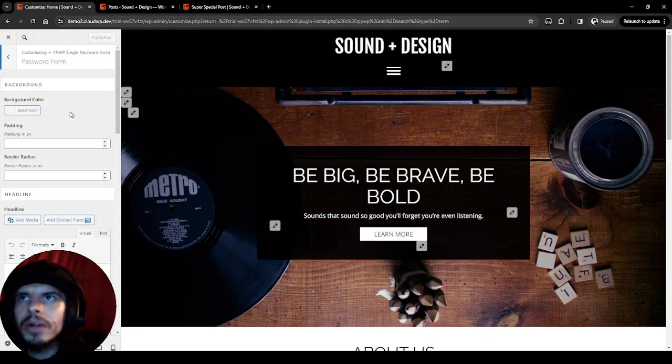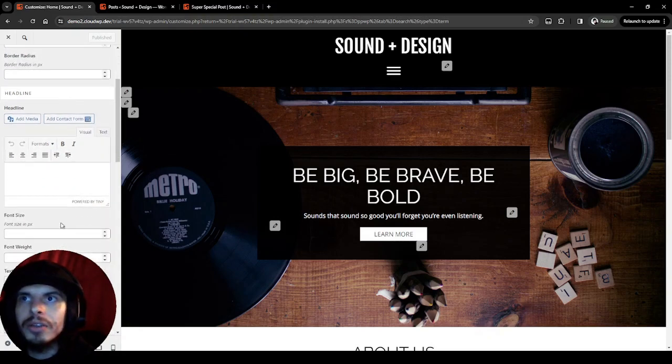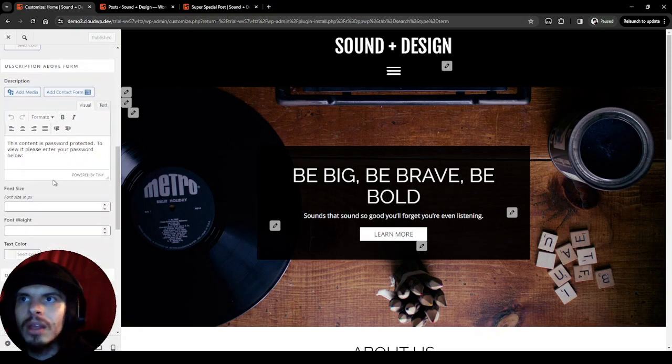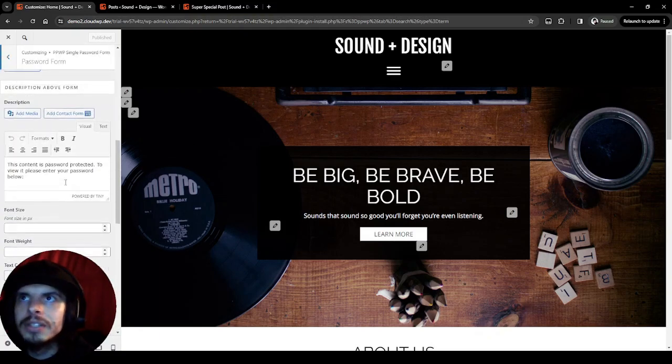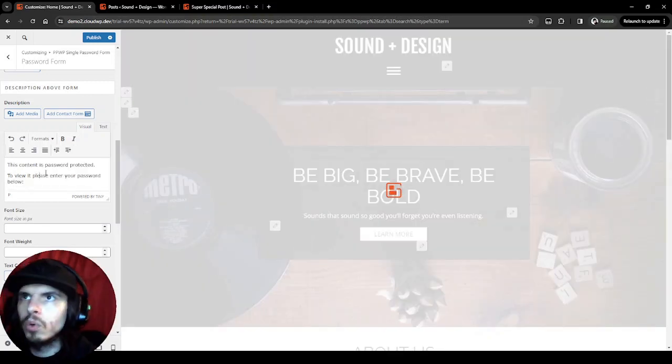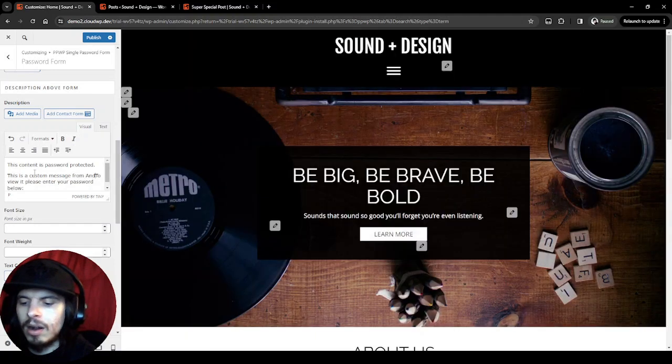So in here, we can do all kinds of things. We can change some style settings. You can add your own custom headline and description. And you can change things like how the button presents or how it prompts you for the password. So just to make a similar change as I did with the snippet, I'm going to go ahead and just add a new line here. So I'm just adding in a line that says this is a custom message from Andy. And then I'm just going to publish those changes.